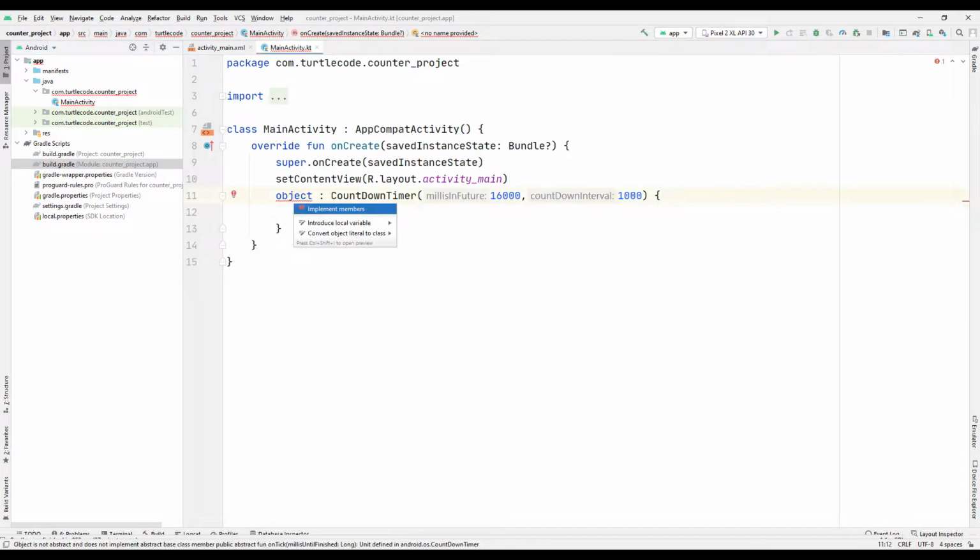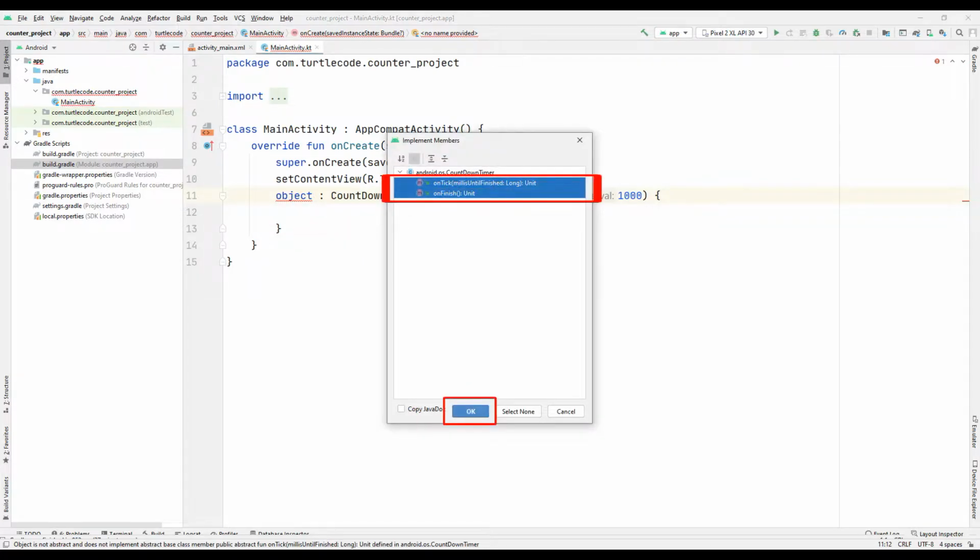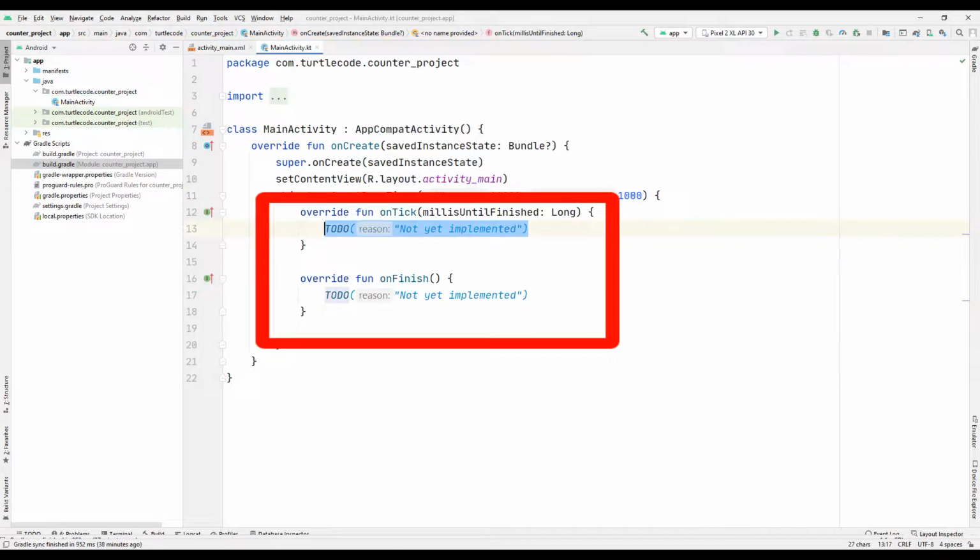Click on Object to transfer the necessary functions. We transferred two functions. In the onTick function, we will code what we want to do when the counter counts down, and in the onFinish function, we will code what we want to do when the counter counts down and reaches 0.